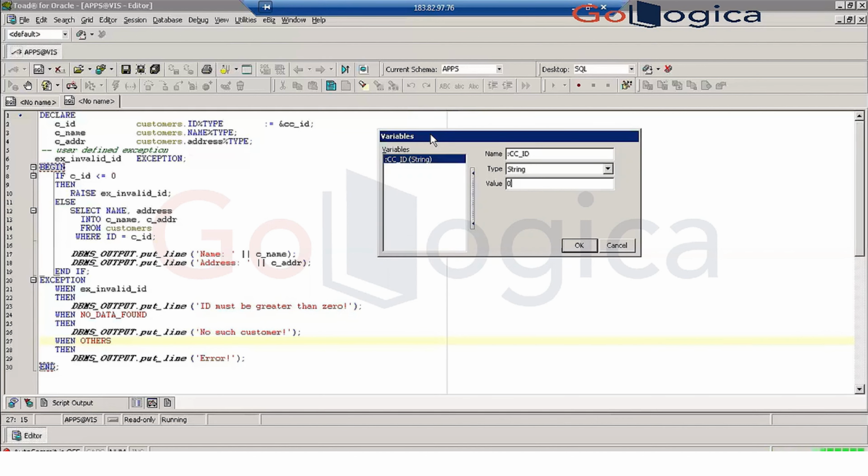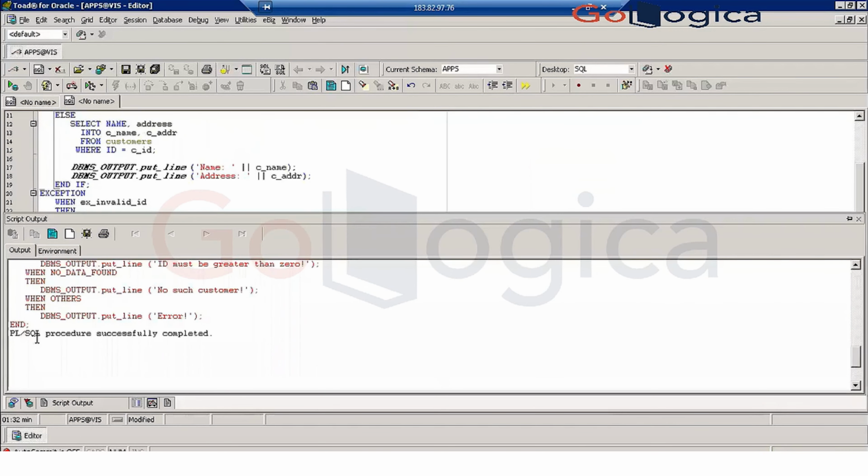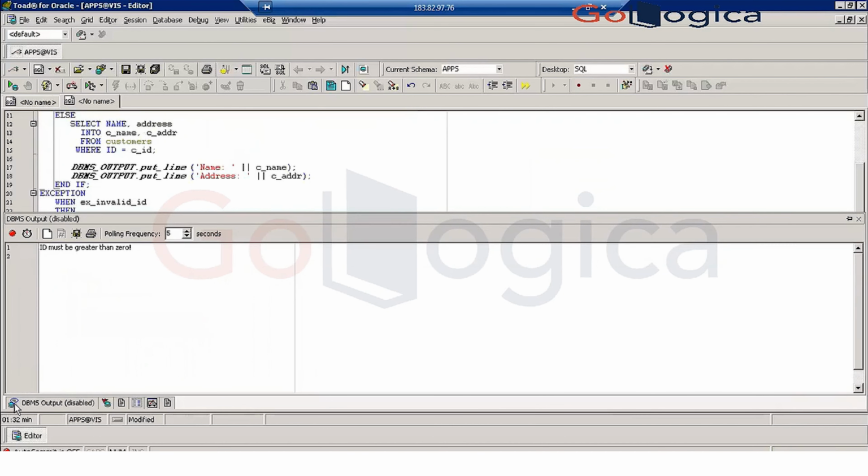Because after running this PL/SQL code with 0, it checks if the ID is greater than or equal to 0. So what will happen? Then it raises X invalid ID. So X invalid ID goes directly to your exception. Then in that, when X invalid ID executes, the DBMS output will print ID must be greater than 0. Correct. Okay. Now PL/SQL procedure is successfully created.